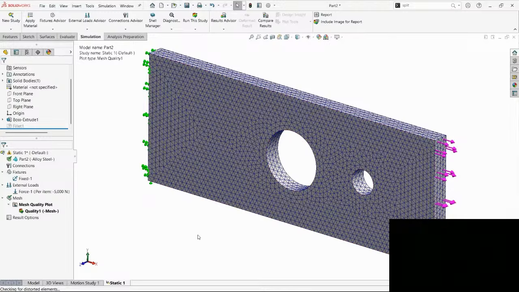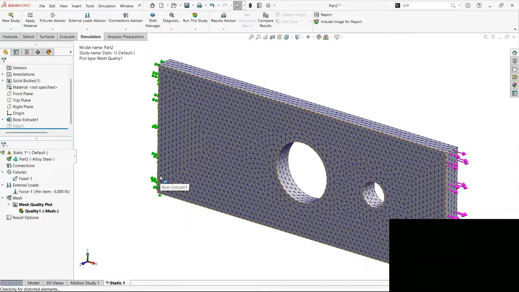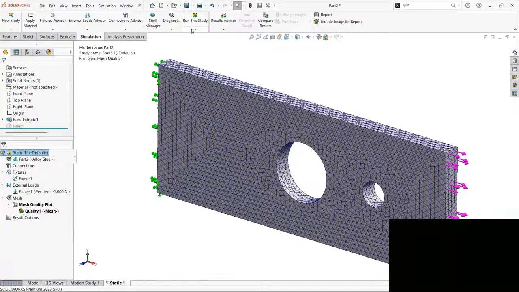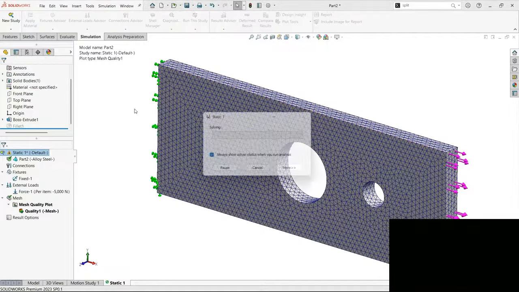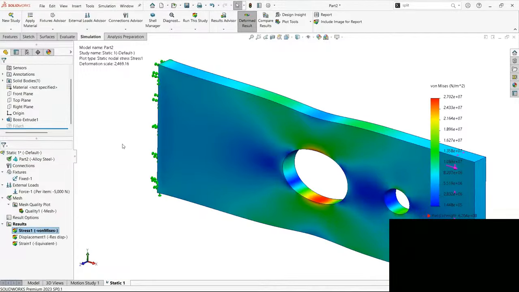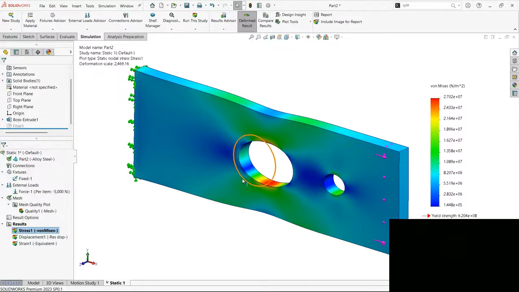Now I'm done with each and everything, so I'll just run the simulation. For that, you can right click here and run, or else you can use the run the study option here. Both are valid. It will take some time depending on whatever system configuration you are having, and accordingly it will give you the results.